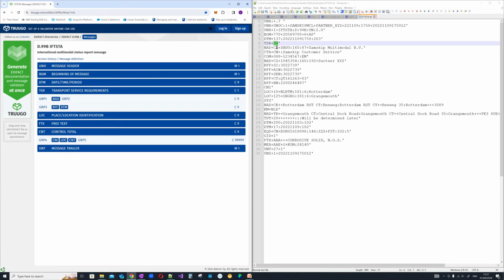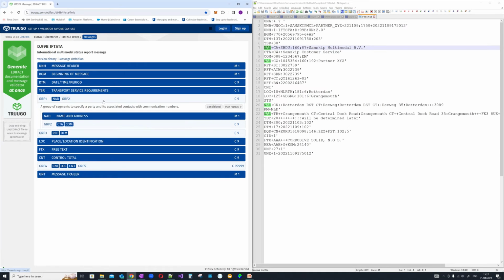Now, as we go through these, there are various segments that are going to be common to other message types, not just IFTSTA messages. So a BGM is a very common element. A TTM is very common. And an NAD, which is your name and address record, is again quite common. So here we've got a name and address record. We've got a party code of CA here.